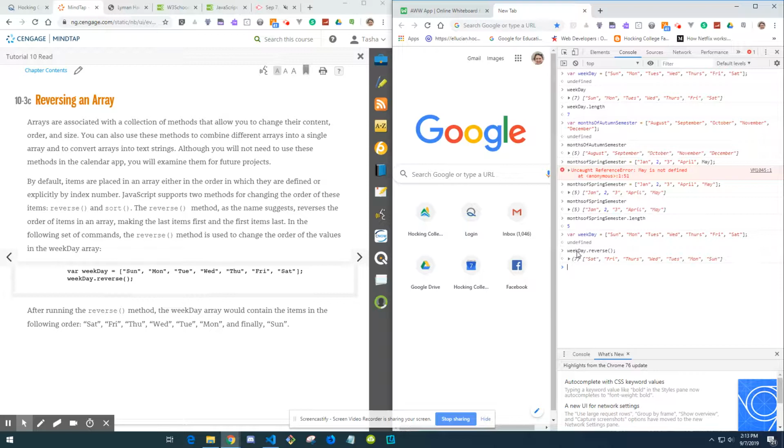So when you do the weekday dot reverse, it gives you the days of the week in reverse. Just like how we did the length earlier, it gives us the number 7. When we do reverse, it gives us the information that we're looking for, which is the days of the week in reverse. We can do the same thing with months of autumn semester. Reverse, and it gives us our months in reverse. Okay.